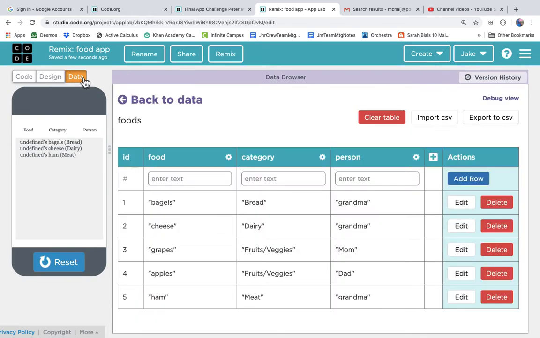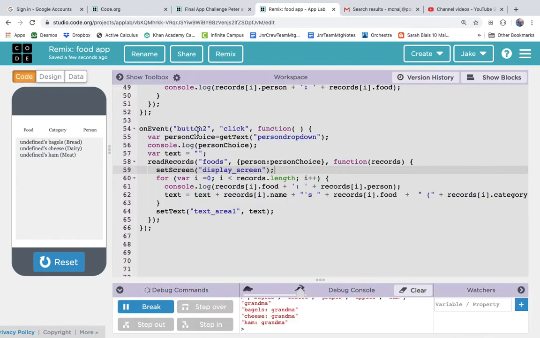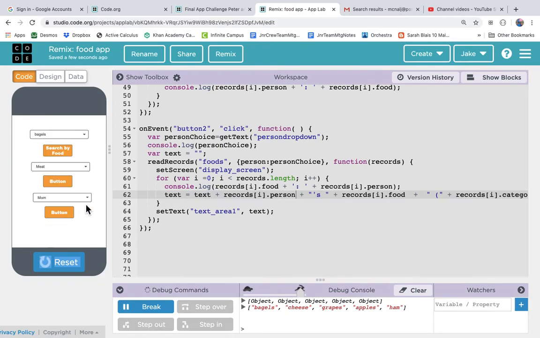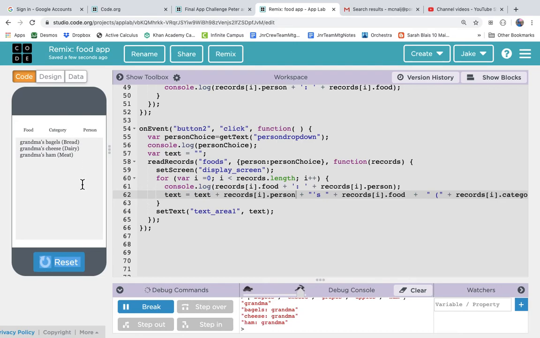It should be records_i.name, because it's not .name, it's .person. So records_i.person, and we should be good. So reset, run, start, search, look for Grandma's food, hit the button, and there they are.